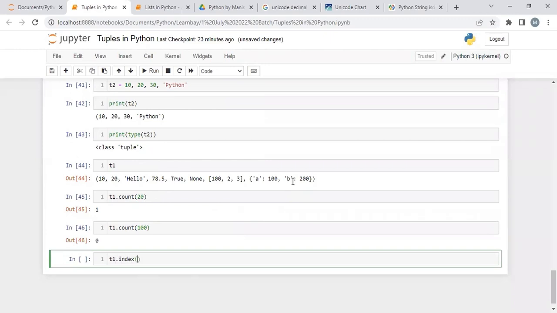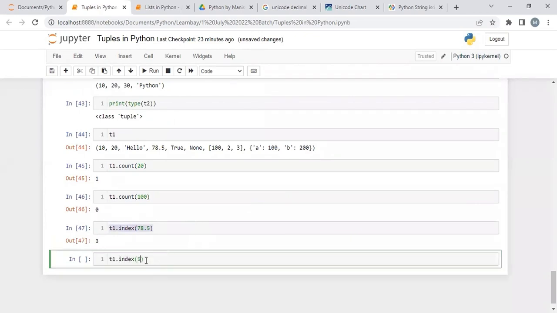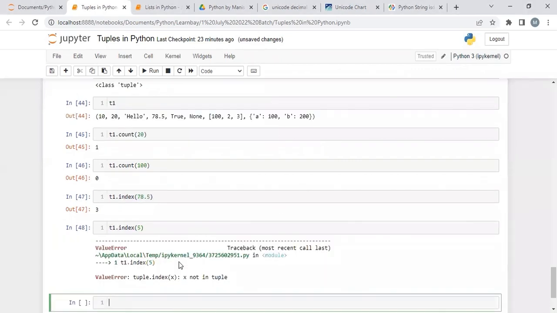T1 dot index of 78.5 returns you the index value, which is 3. Right? If the element is not present, it will give you an error, a value error. Clear? Any questions?